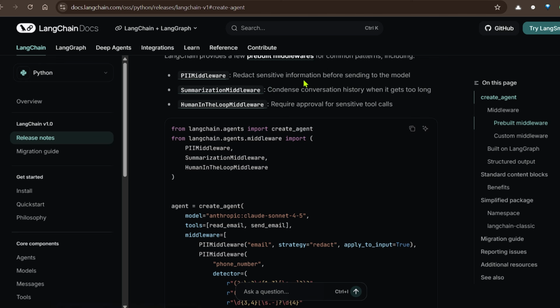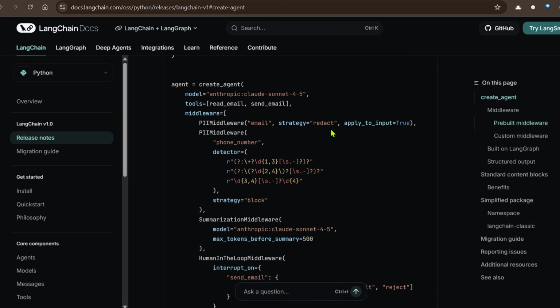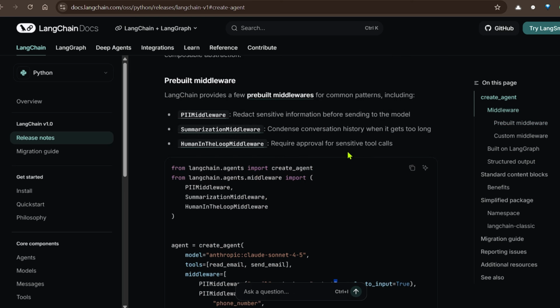We have PII middleware. You can redact sensitive information. You can choose not to send some particular information to the model. For example, if there are phone numbers, we don't want to send the phone number to the model. If it's an email, we don't want to send the email. We just want to tell the model that we want to send an email to a particular user, but not the particular email address, because we don't want the model to have access to the sensitive information.